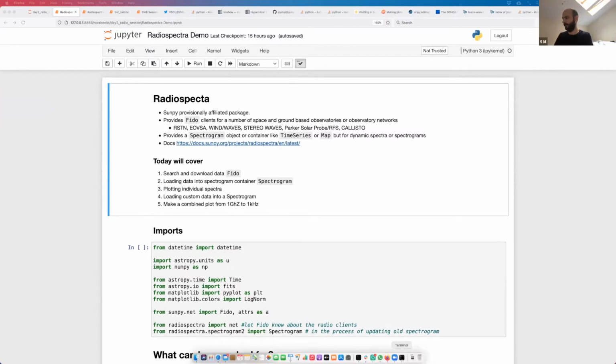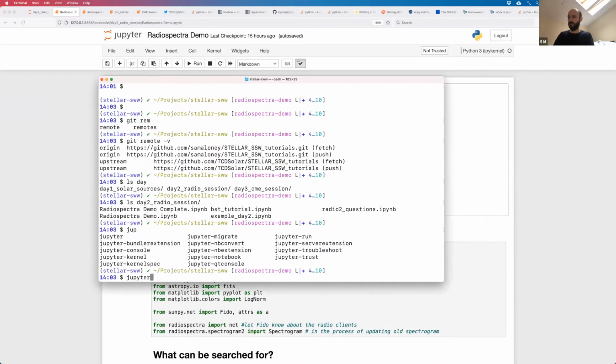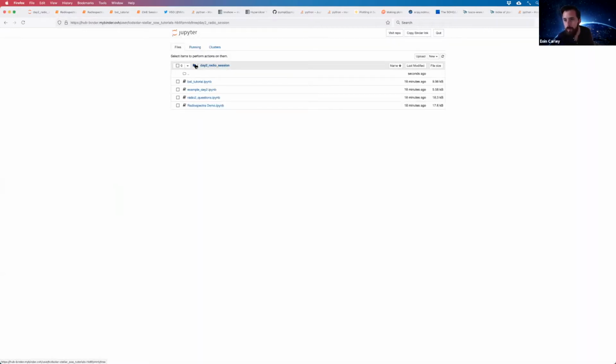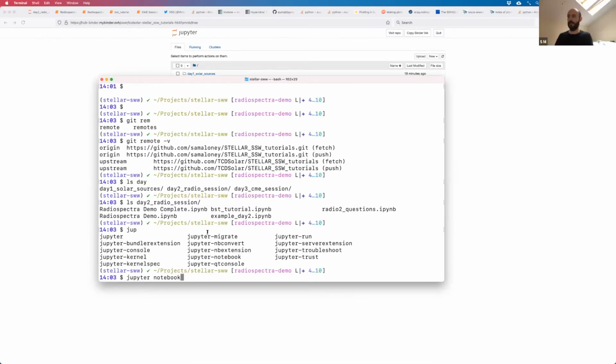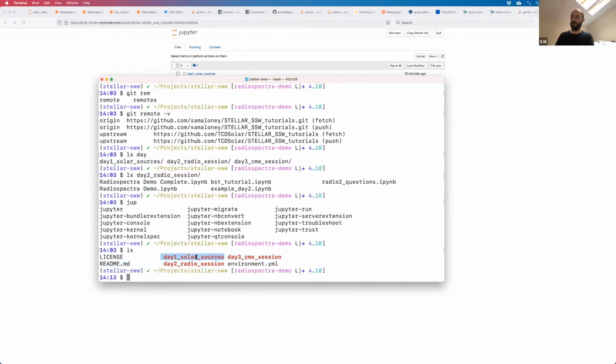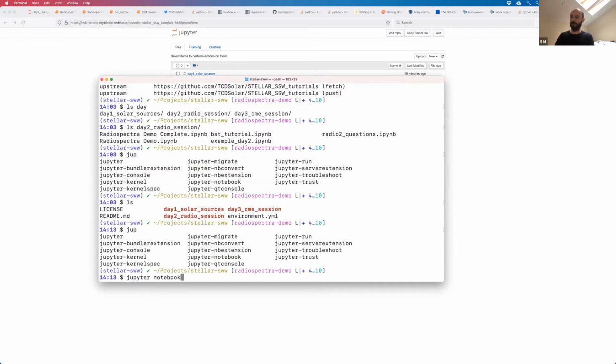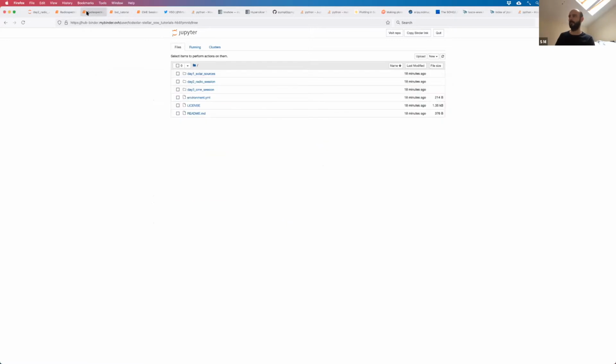It would be the same as yesterday. You just do jupyter notebook, and that should launch a session and open a browser for you. Just jupyter notebook will launch it. You should see something like this when it launches. But you need to type it in the right directory, the root directory. Hang on, I'll just do an ls here. You should have the day one solar sources directory there with those files and folders. Then if you run jupyter notebook in there, it should launch the environment.